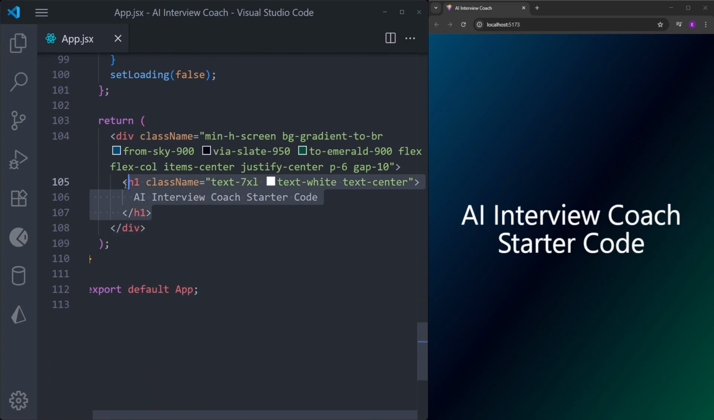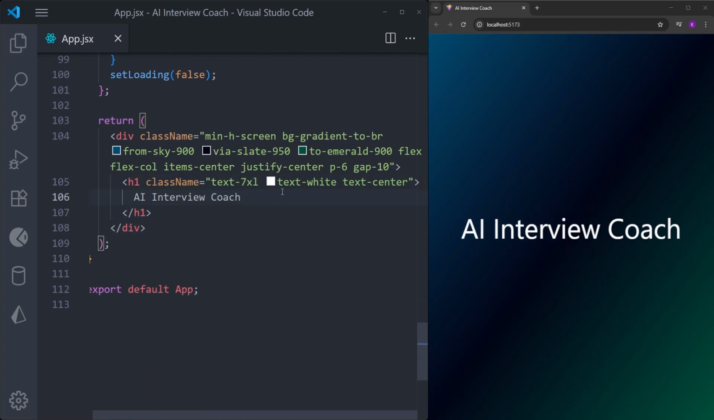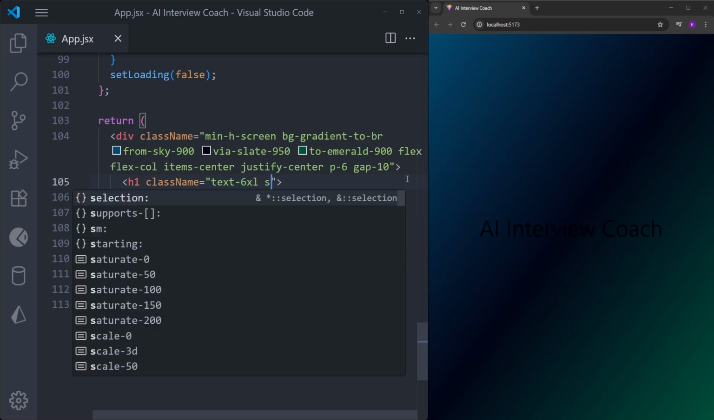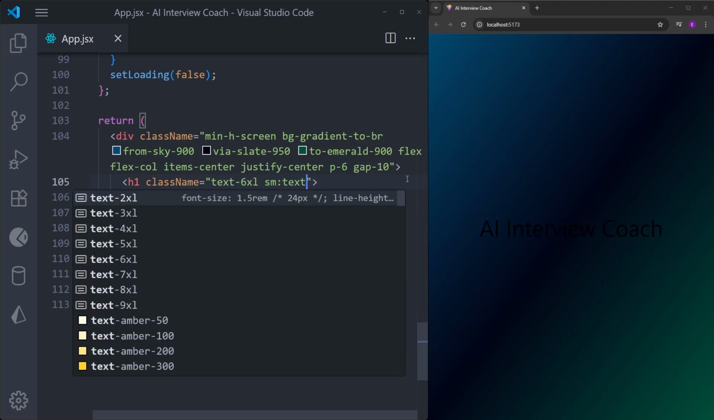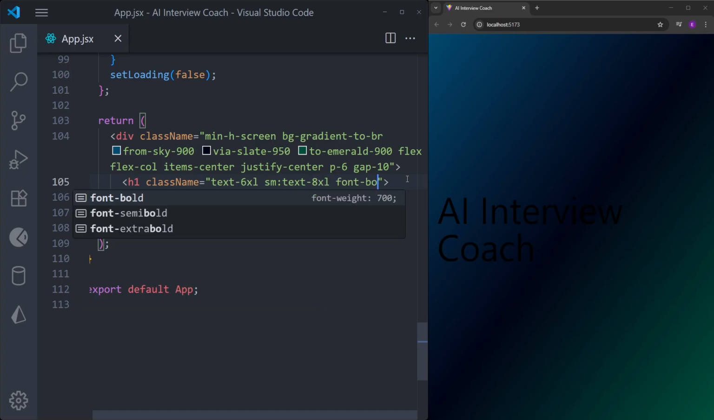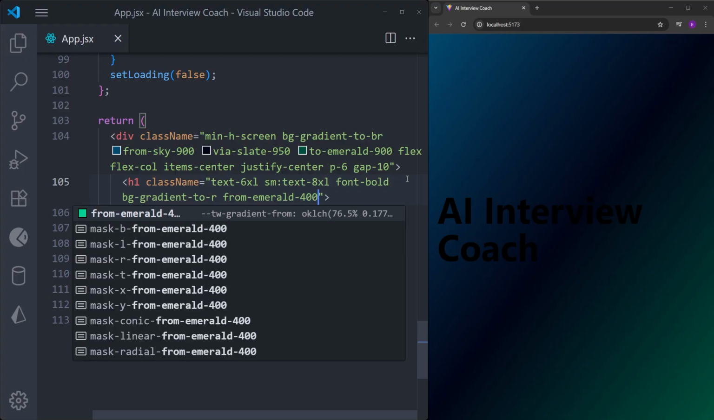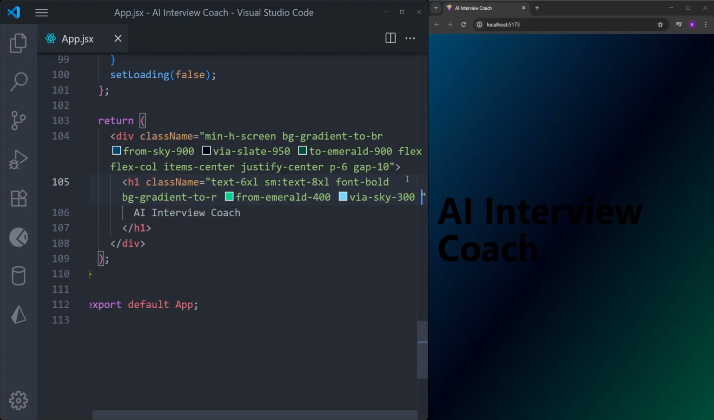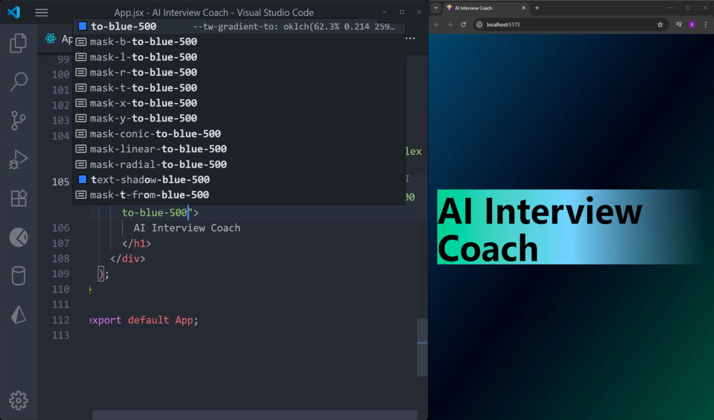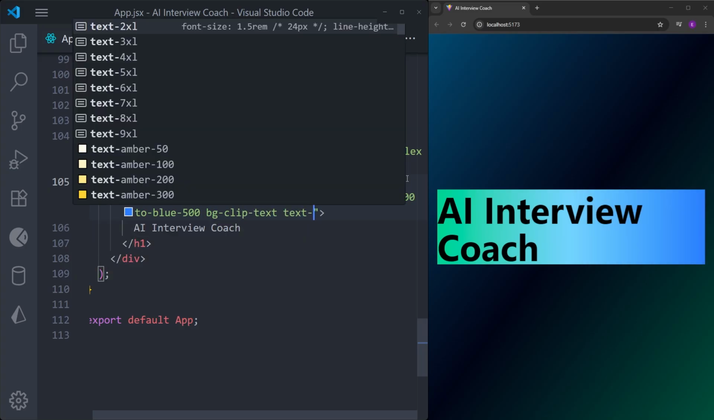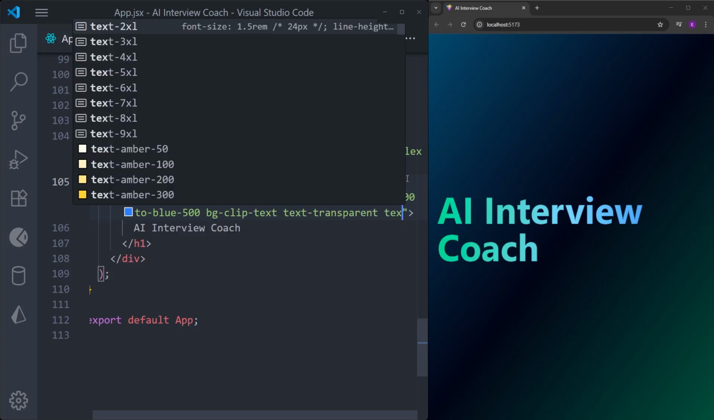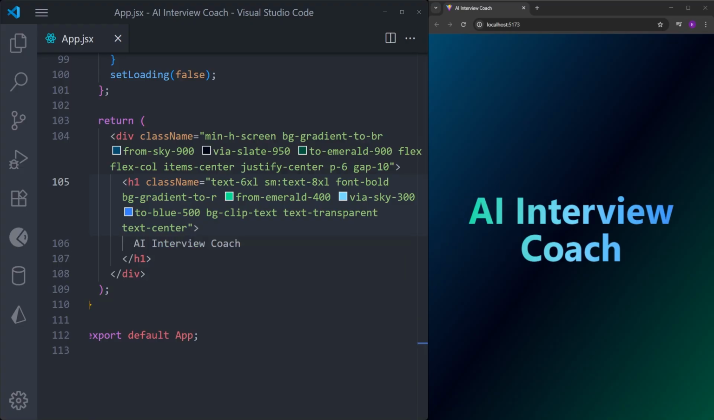Let's start by setting this h1 as a gradient text. We are going to delete the part that says starter code and just leave AI interview coach. Let's delete these classes. Gonna make the text 6x large, and for smaller screens, gonna make it a lot bigger, 8x large, font bold. Gonna create a gradient to right from emerald 400 via sky 300 to blue 500. Gonna clip the text to the background and make it transparent so we can see through, and let's center it. And it looks a lot better.